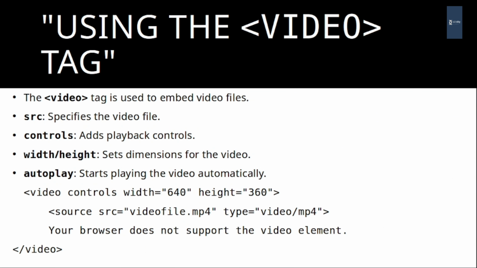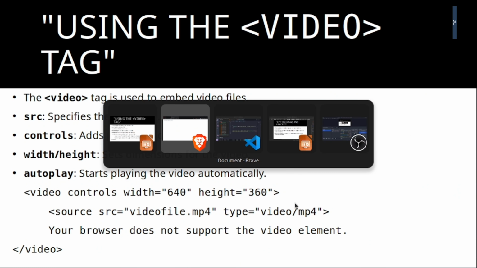The video tag is the same as the audio tag, but with some additional attributes that we are going to learn this time, which are width, height, and autoplay. Width and height are the dimensions for the video, and autoplay starts playing the video automatically when you visit the website. With controls, for example, we can write width 640 and height 360, and source and type, and that's it. So let's see how to use video tags.